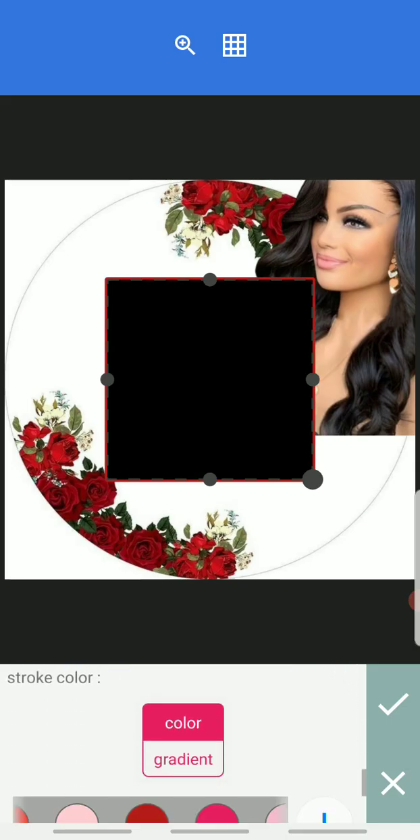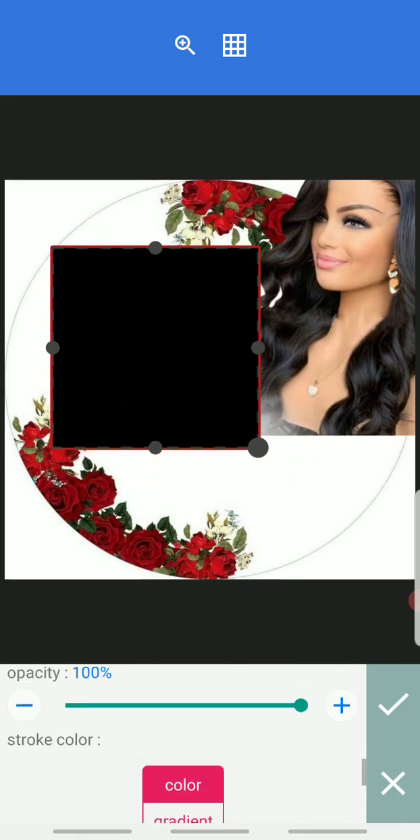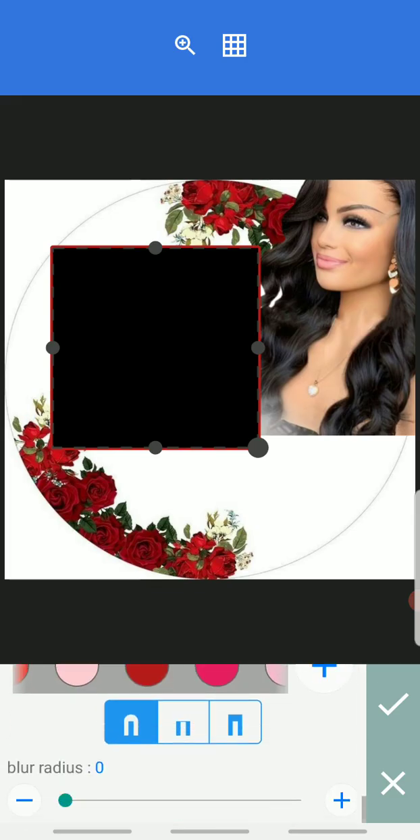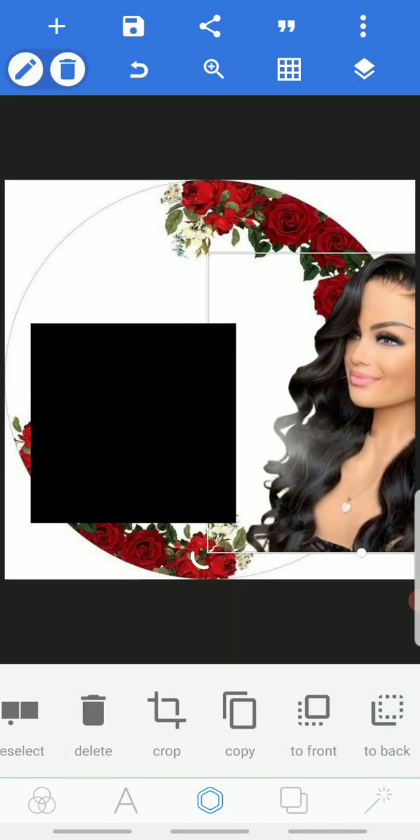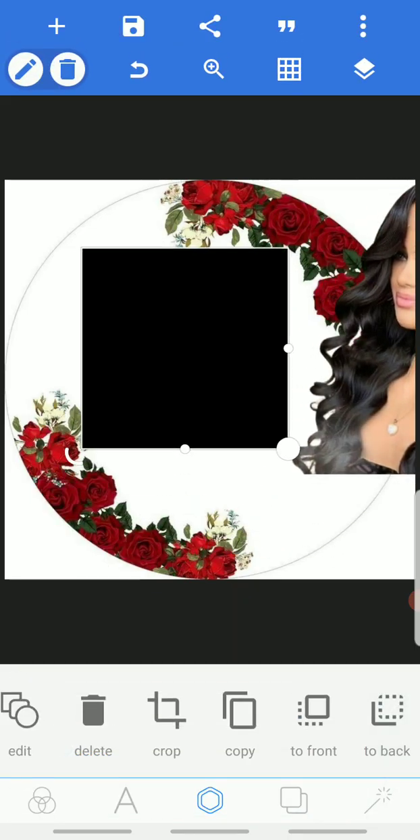You can see the difference. Then if you want to add your stroke, but let's leave that for now. And let's continue. Let me just keep this aside.